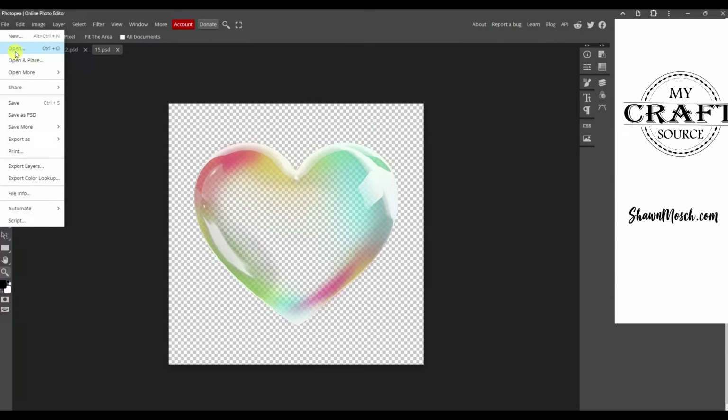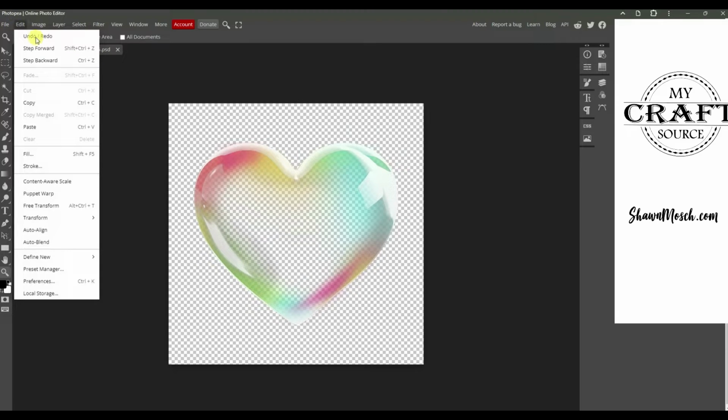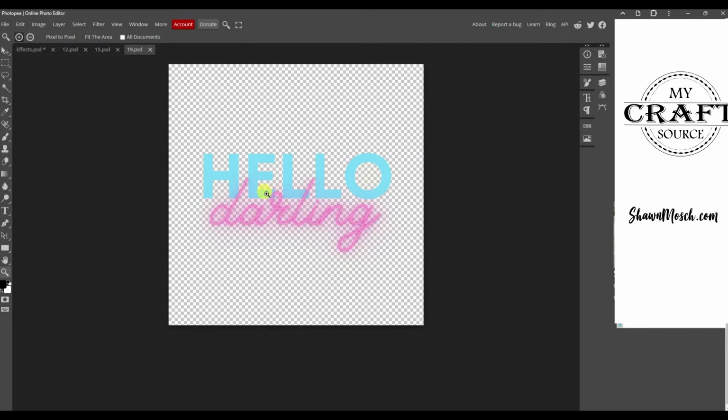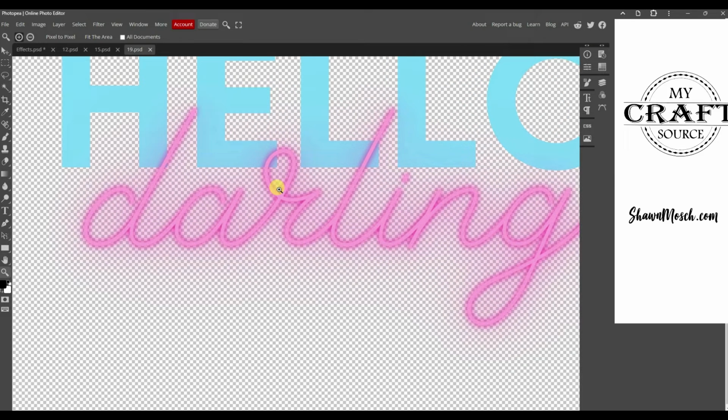So what I would recommend is before you use any design for DTF or direct to film transfers, bring it into something like Photopea. And if you can see those checkerboards, it could be a problem. Now with this one, the word hello, that's going to work just fine. But around the word darling, you can see that little glowing offset. That might not work the best.